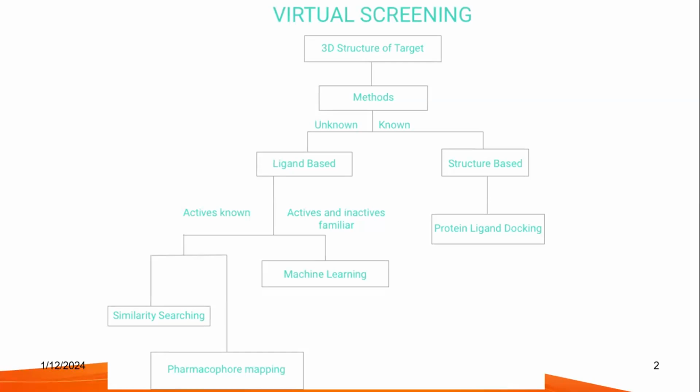This virtual screening requires the knowledge of a 3D structure. We need the structure of a target. We need the 3D structure of a protein or a target. We are going to be talking about what a target is very soon. You need to have a target. You may know the structure of the target or the protein or whatever the target is. And in case you do not know the structure of the target, we can still do the virtual screening.